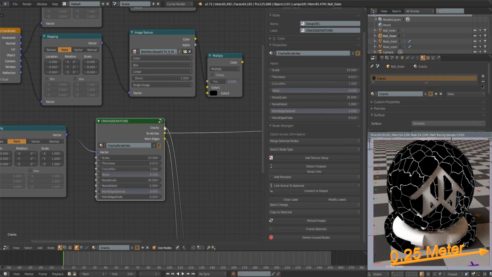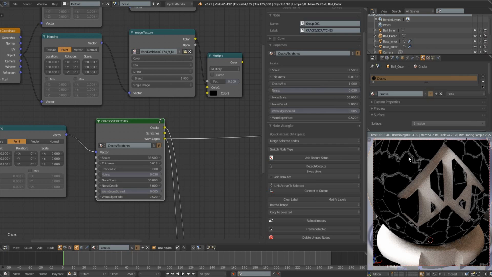So instead of seeing the cracks output, we're now seeing the scratches, which incidentally is simply an inverse of the cracks. And then we have our worn edges, which is essentially like the scratches, but they're just kind of blurry, and then the interior of where the cracks were are all masked out.